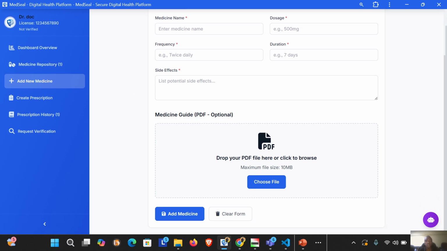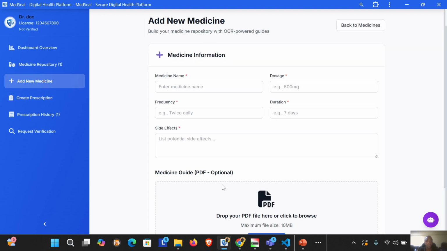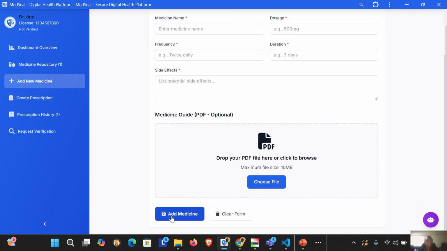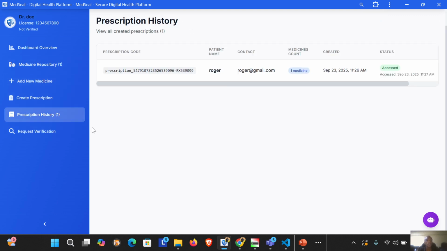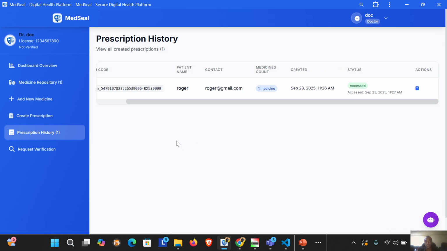Then he's going to attach the medicine guide, which is a PDF, and that is going to be processed by the OCR technology so that the AI can be able to understand what the medicine guide is. Then after, when he clicks on add medicine, it is going to be in the medicine repository. Then after, let's go back to the prescription.